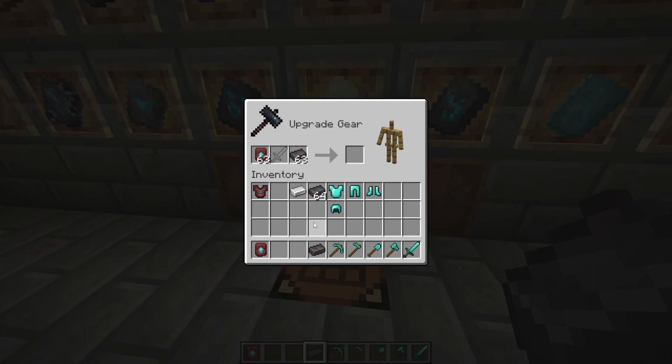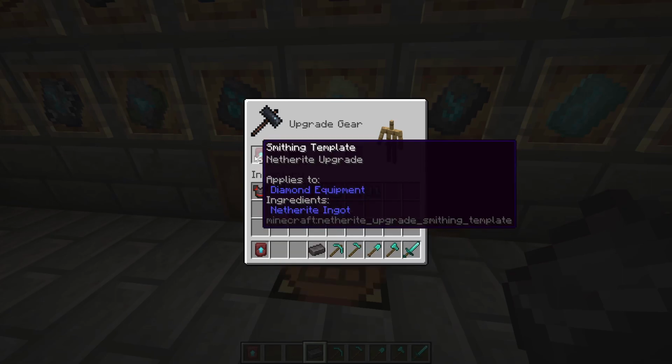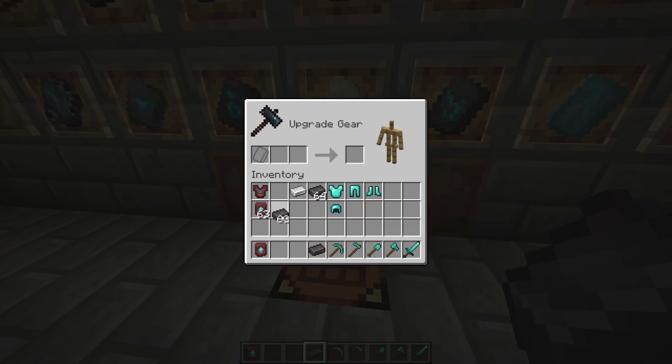The reasoning for this, all right, I'm gonna read it from the patch notes for 23w04a. So basically you need this guy, which is found in bastions.